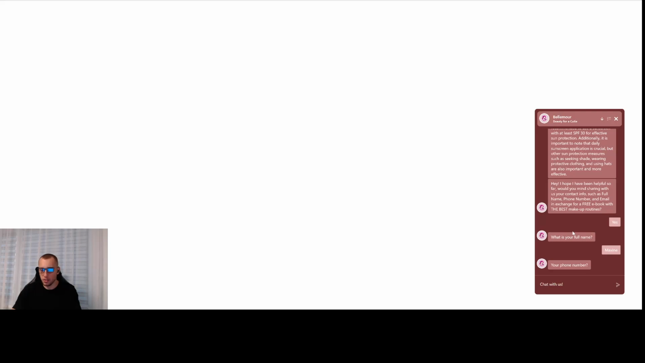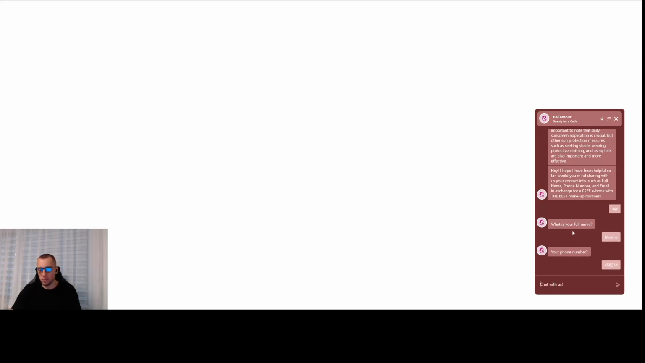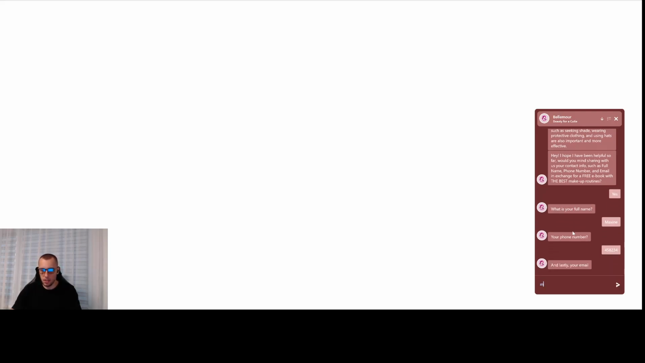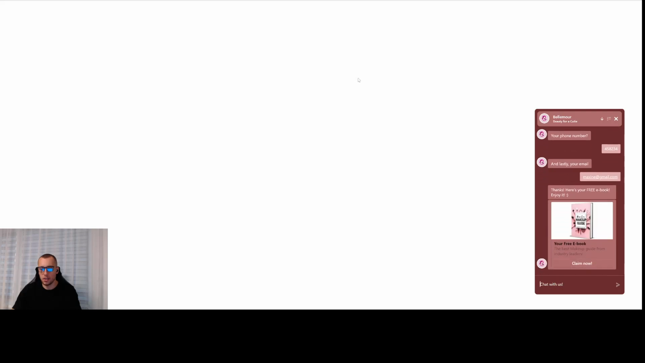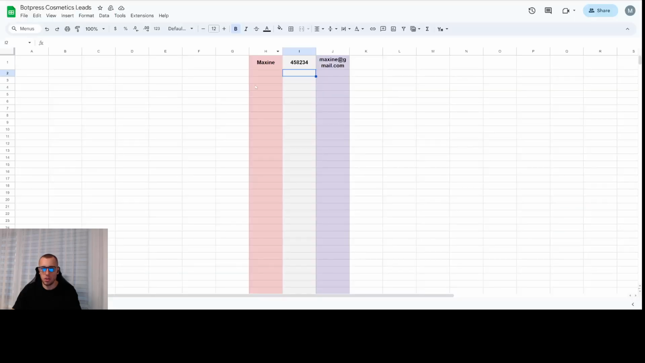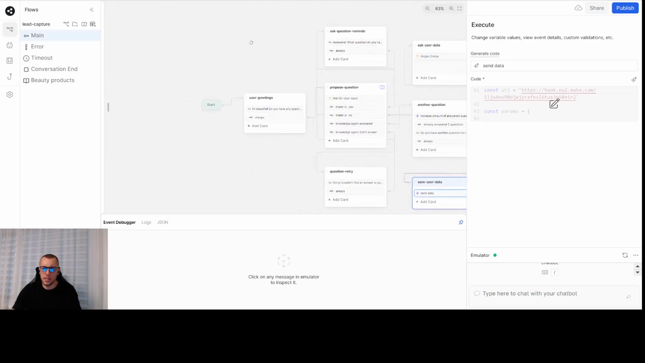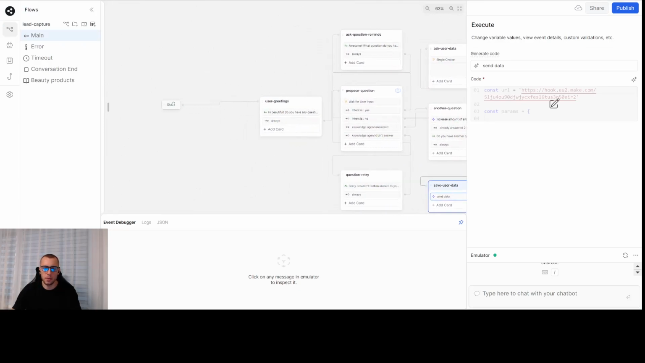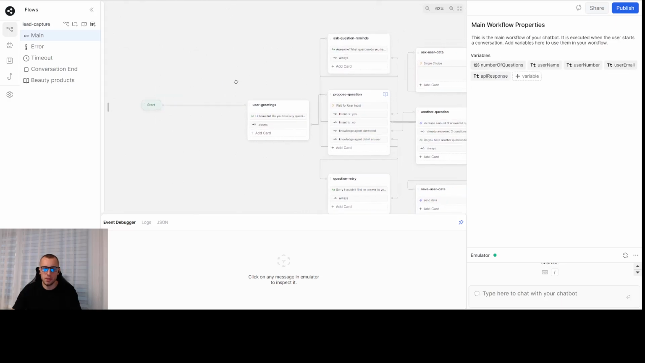And the phone number again. And let's see, email. And let's see if we get our information. Here we go. Phone number and Gmail and email. And here was our workflow. Basically the same, just a few differences.